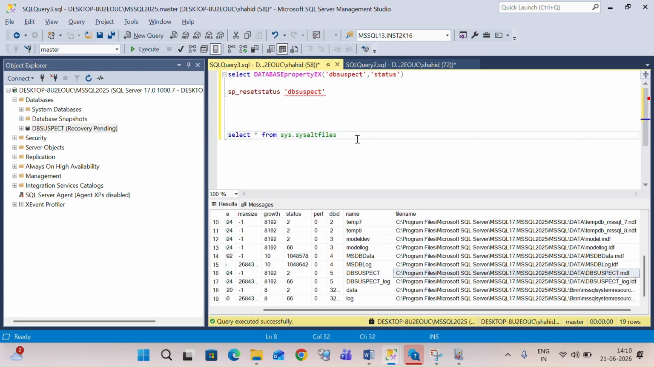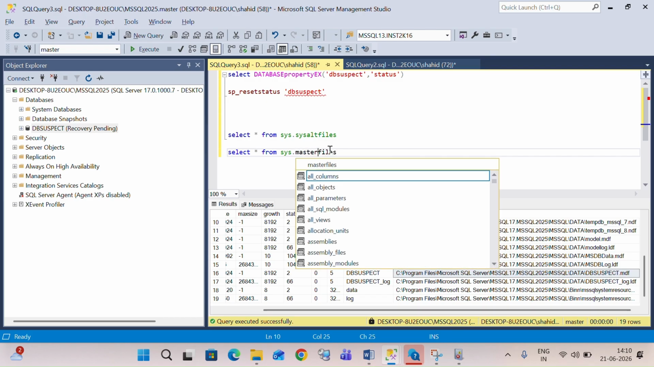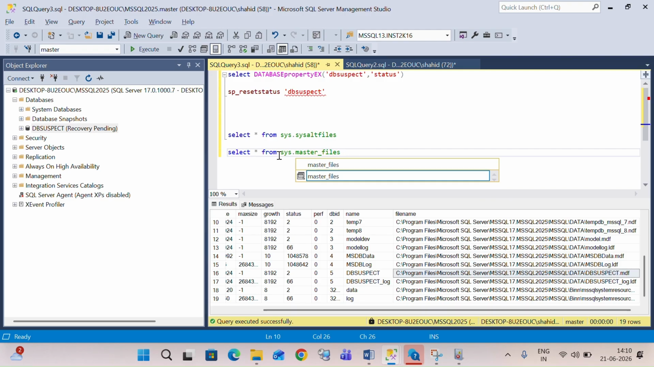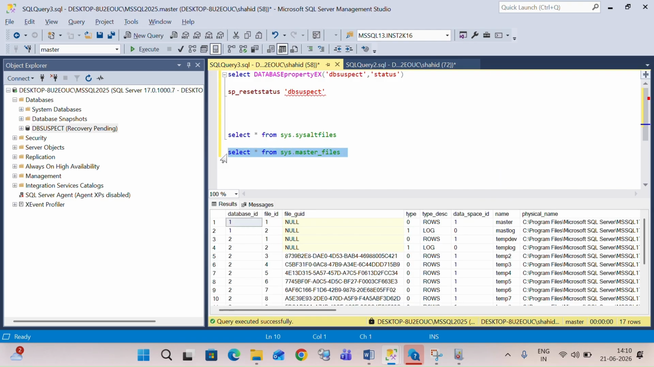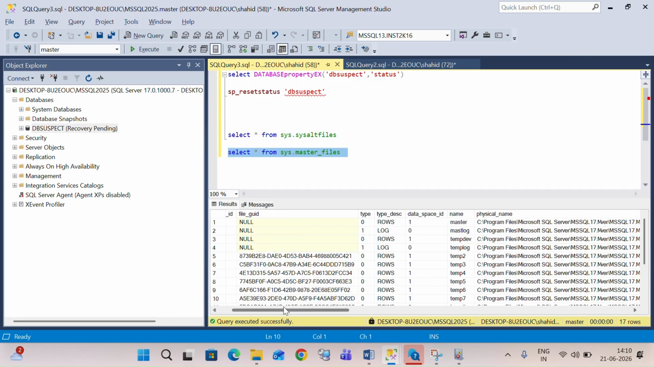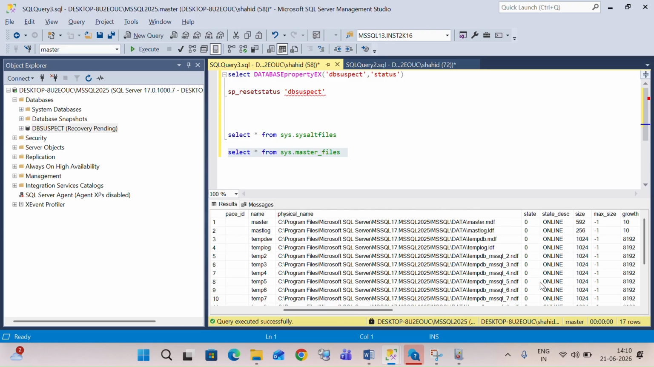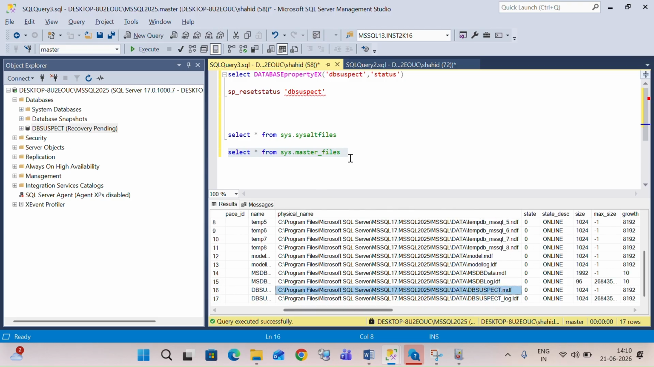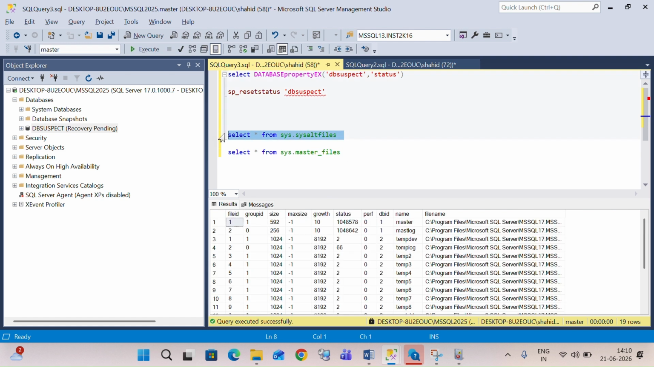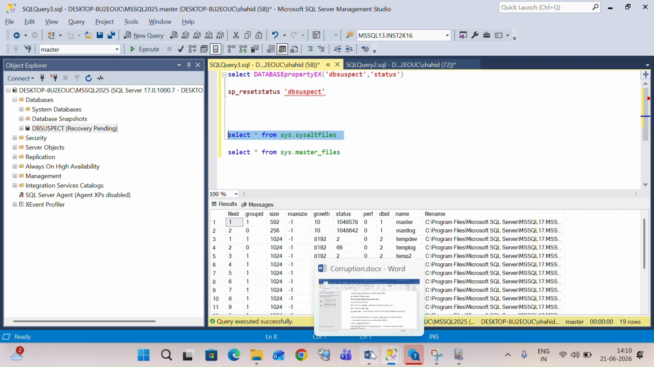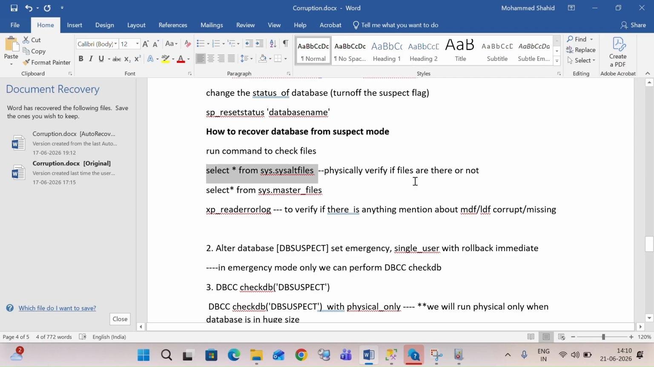And also we have the command called select star from master_files. This is a very old command. It is also the same, it will show the physical paths where the file is located. You can expand this and check. It is showing the same thing, but it is the old command. This is the latest command which we have. So both are the same only. You can check it by that.